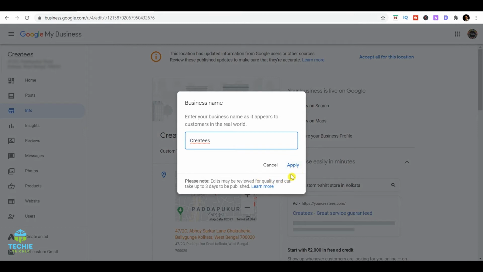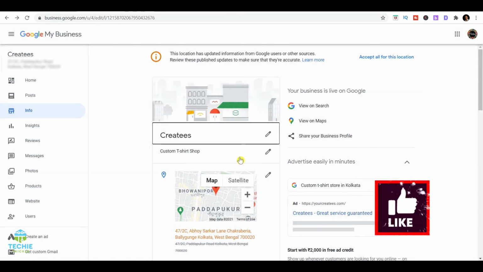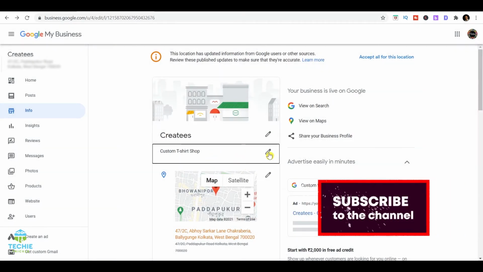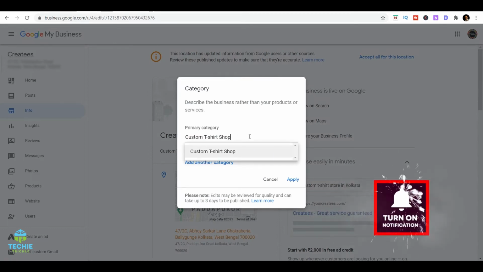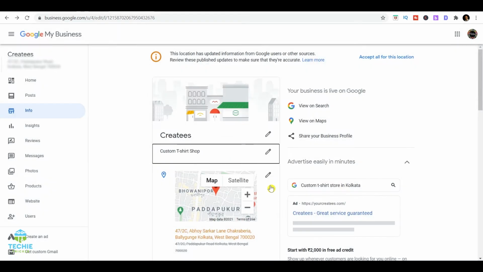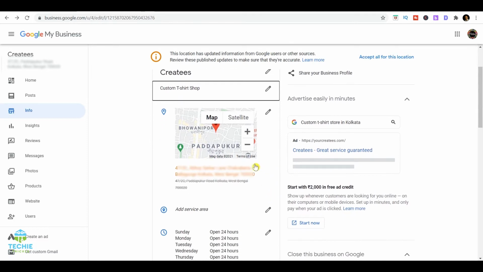Now, just for you to know, Google actually takes its own time to actually review those changes that you are putting it here. Now for the category, you can either modify that or you can also go ahead and add another category. What if your location is changing for your business? So then you can definitely go ahead and change your location from map.